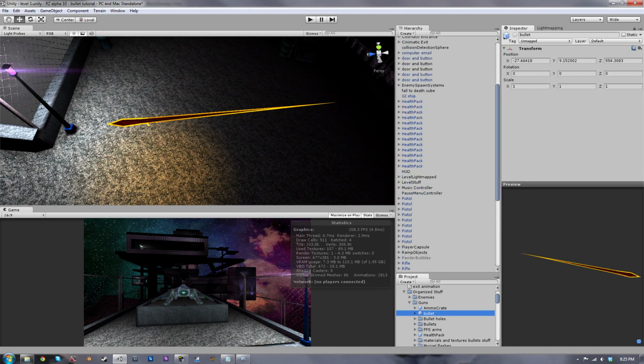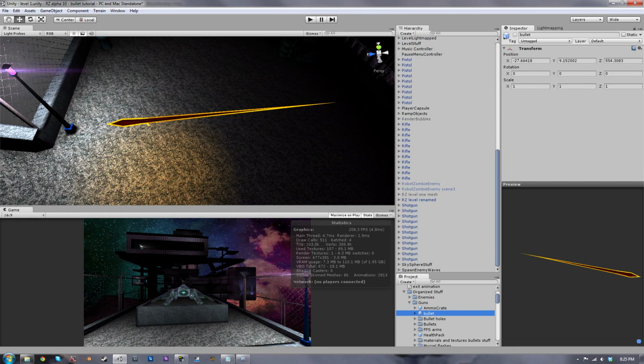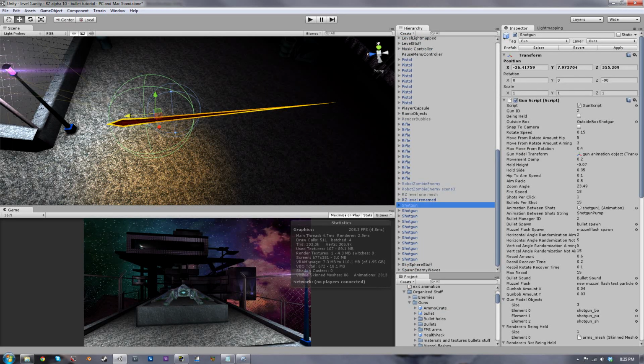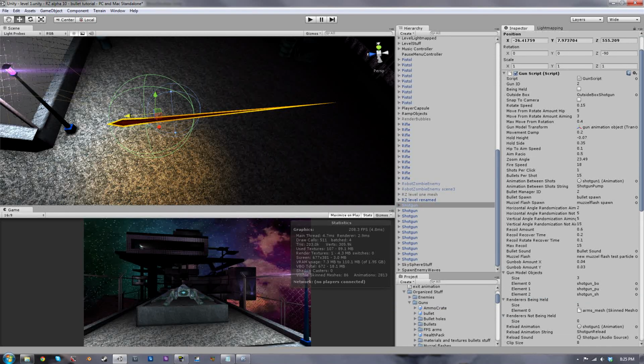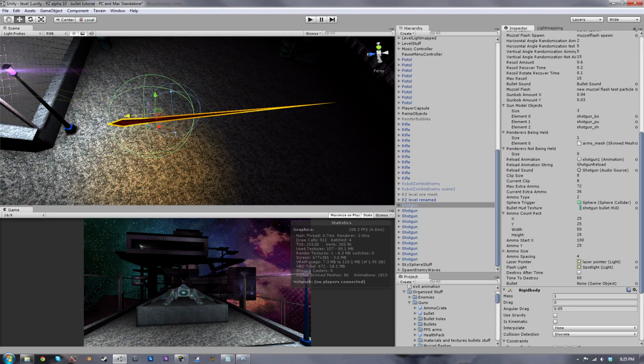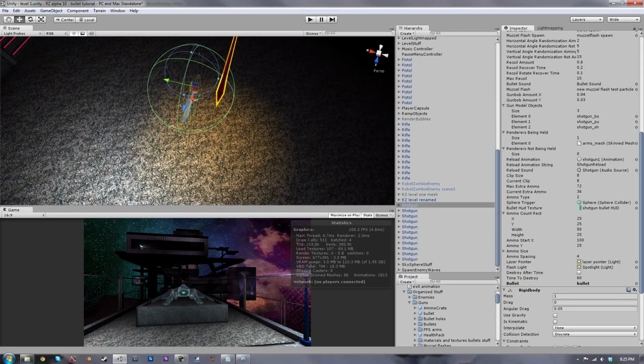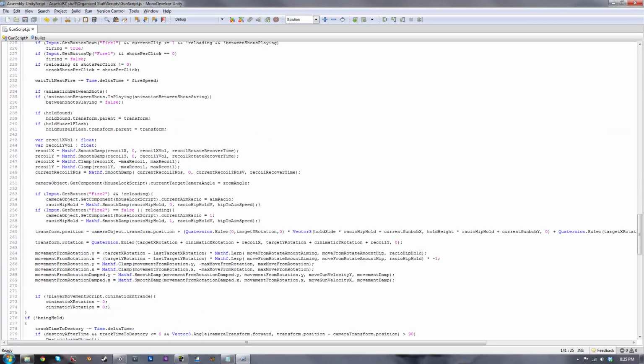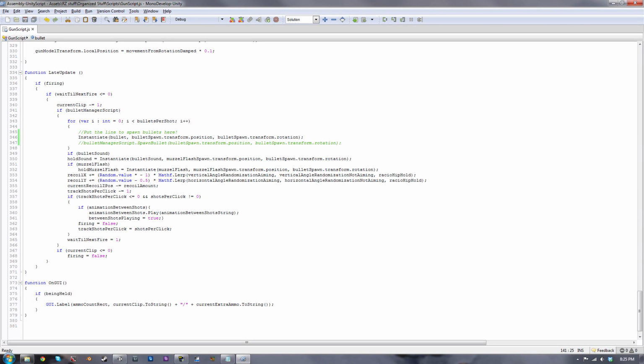And now let's try to find our shotgun again. I believe it's this one here. I guess it doesn't matter which shotgun I choose. And then I will take this bullet and scroll down to where it says bullet and put it in there. And now it will know what game object to create for this line of code here.